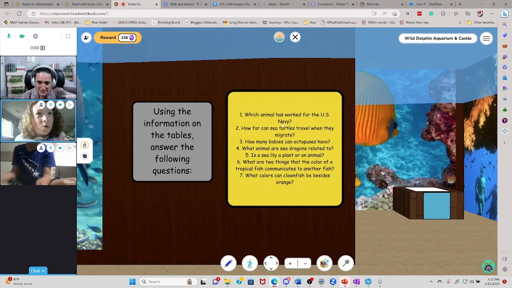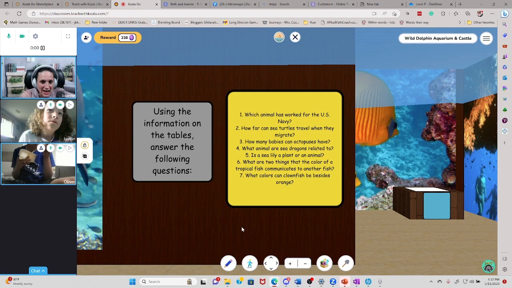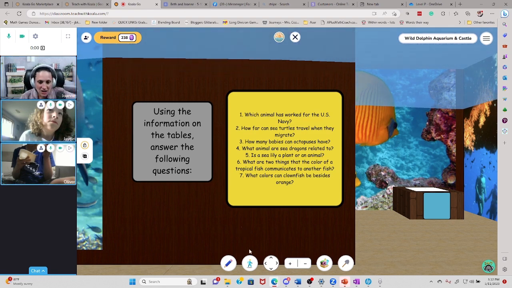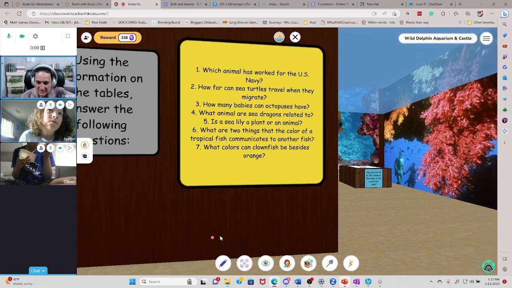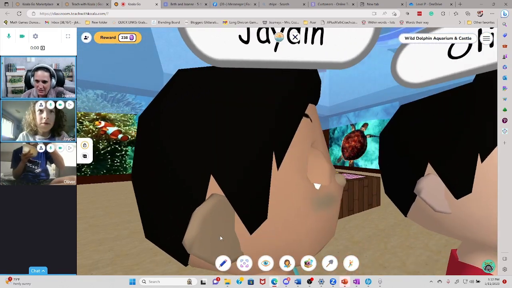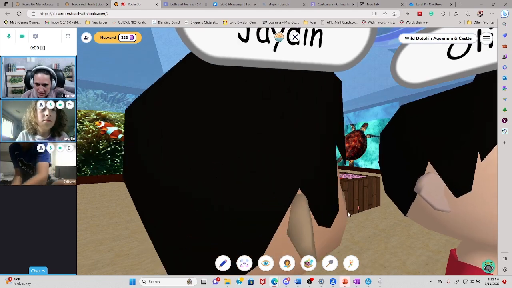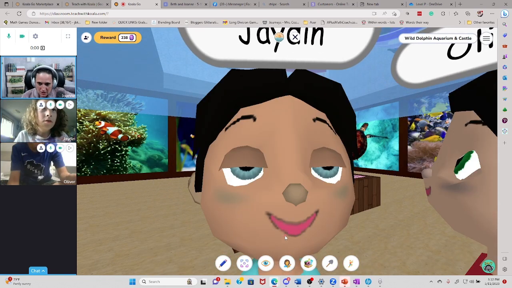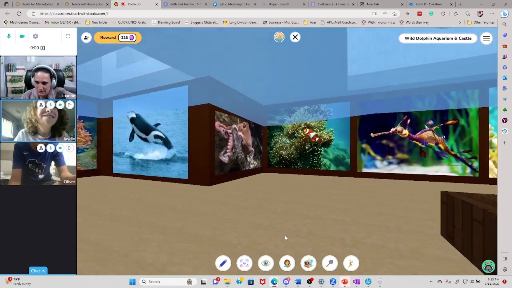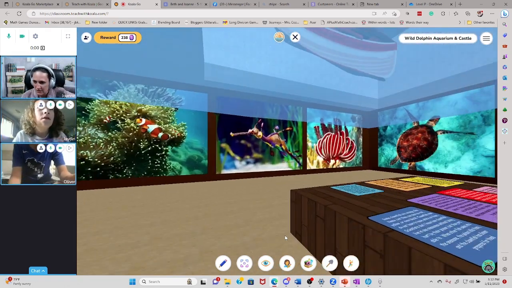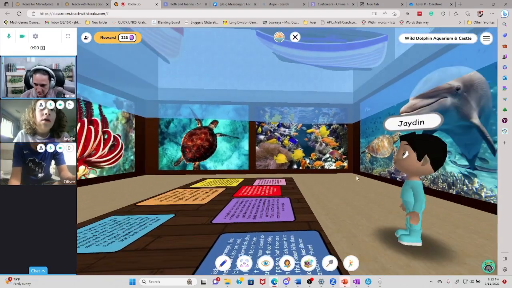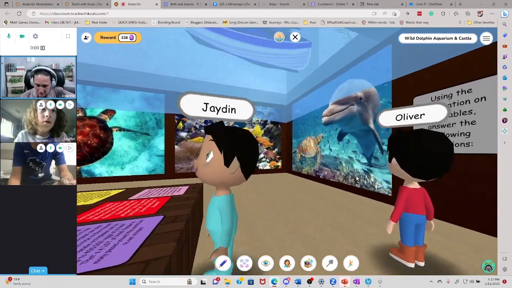U.S. Navy. Oh, we've got to figure out which animal worked. You think it's a seal? Yeah. Oh, well, let's see. I'm going to turn around because there are some clues over here. Were you looking at the clues over here? Do you see the clues? Oh, I'm looking at your face. All right, let's come on over here. Does it say seal or dolphin? We'll have to see. I am going to come on over here.